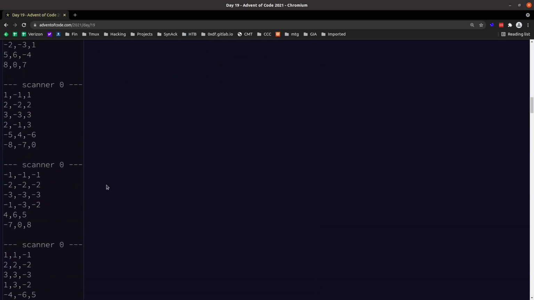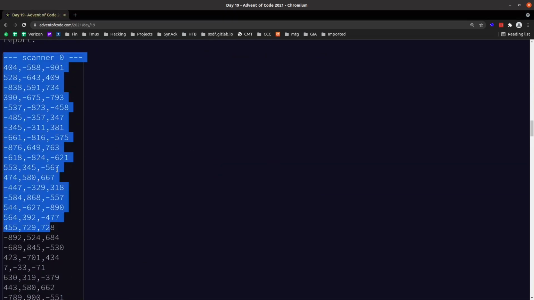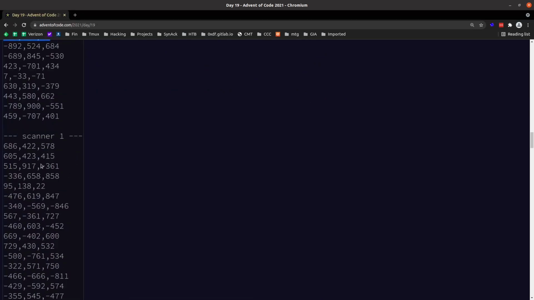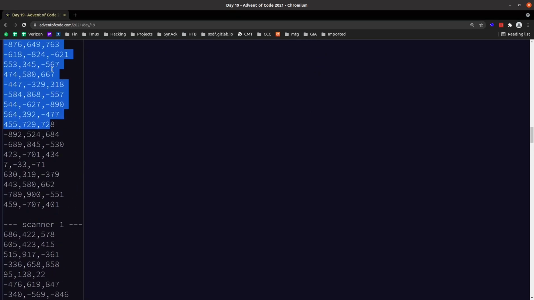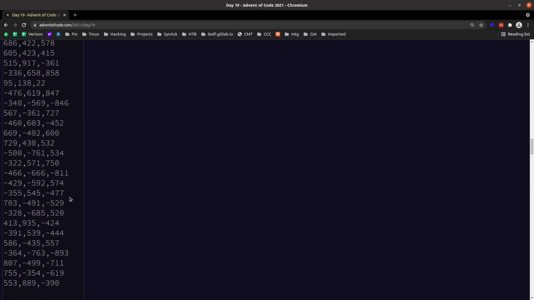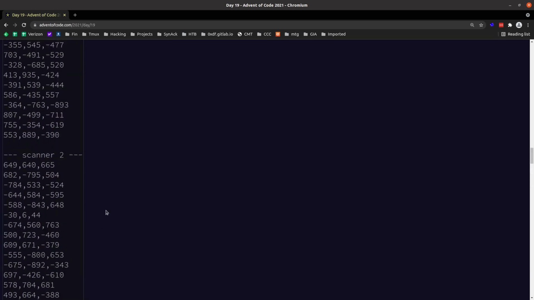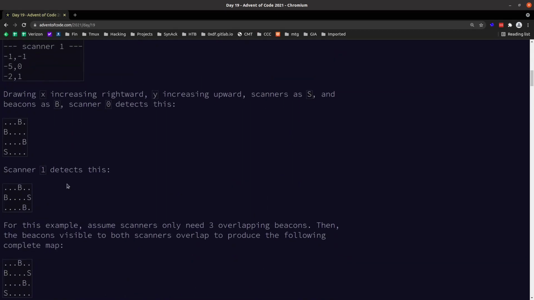And so you can see, all these points here in scanner one are relative to scanner one. Some of the same beacons might be in scanner zero and in scanner one, but each will have a completely different point because these are all relative to their own scanner. But they tell me that for every scanner, there's at least one other scanner that has 12 shared points.